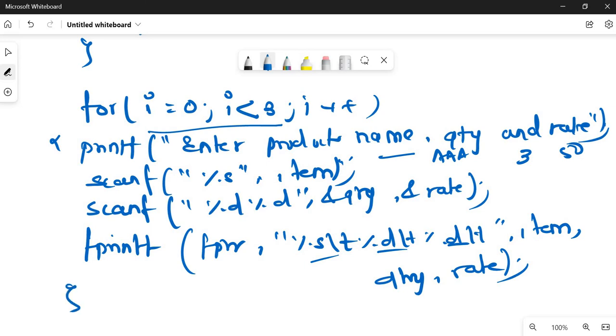Fine. So in the first loop, when i equals 0, we are going to read AA, 3 and 50, and write this to our file. Again, i equals 1, we read the second, that is BBB, quantity 2 and rate 100. So again that will be written to the file. Third is CCC, 4 and 40. So again that will be written to the file.